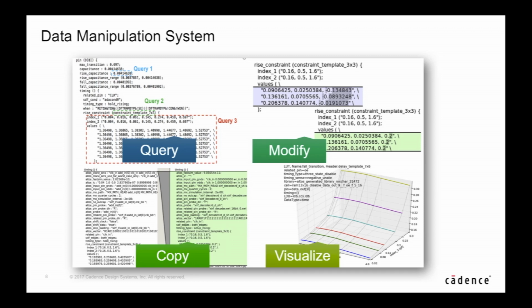So for this reason, we've introduced a new system that offers a Python interface to the data that we generate, and through that allows the user to use all the existing Python libraries for manipulation, data analysis, and visualization on the data. This is just a snapshot of some of the operations, query operations, modifications, copy operations, and visualization that you can do with such a system. We'll see briefly a short demo of the same.